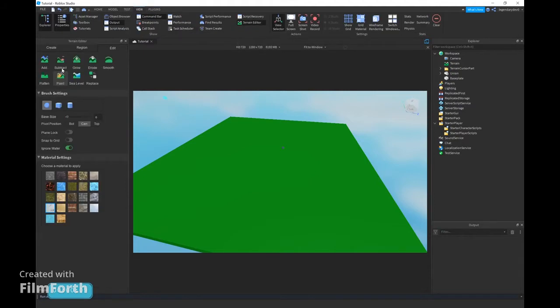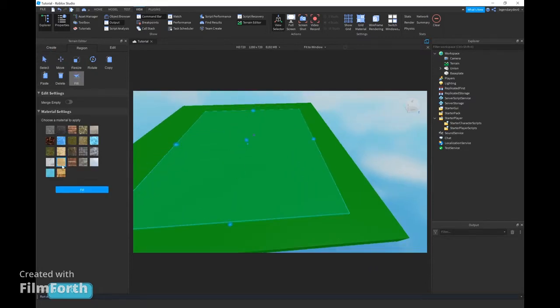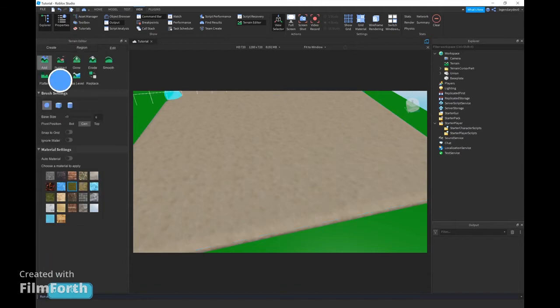Today we are going to learn about how to detect the player character touching a terrain material. First, I'll create different types of terrain using the terrain plugin in the Roblox studio.